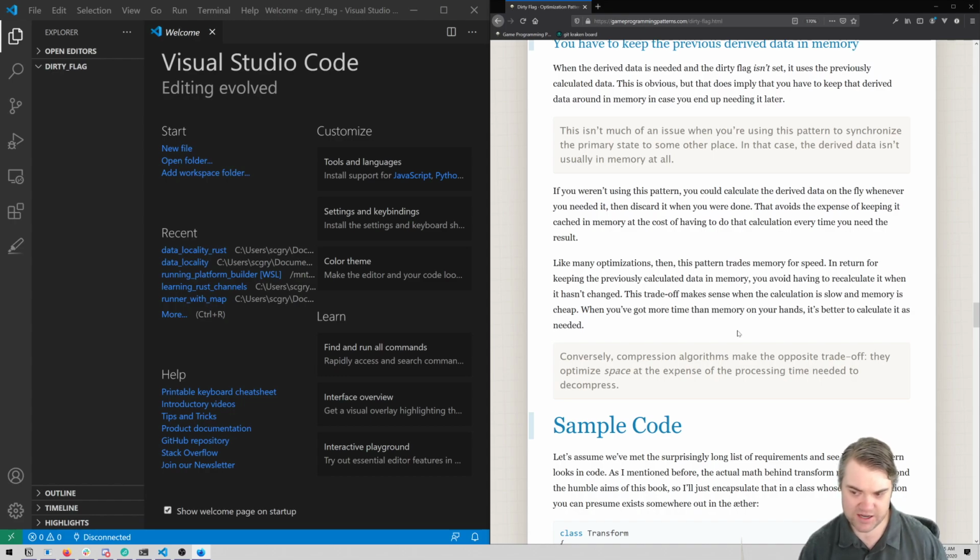Conversely, compression algorithms make the opposite trade-off. They optimize space at the expense of the processing time needed to decompress.